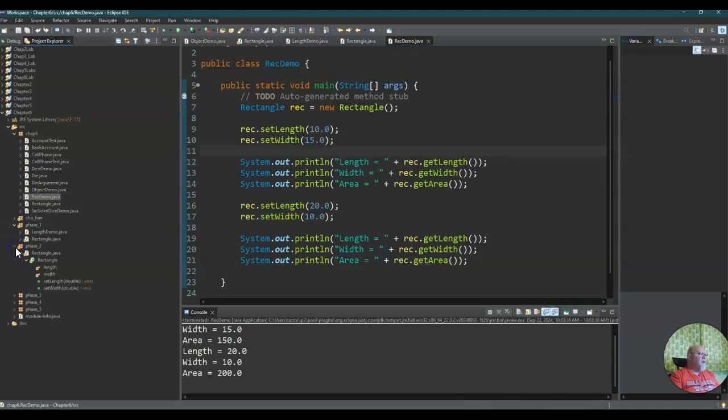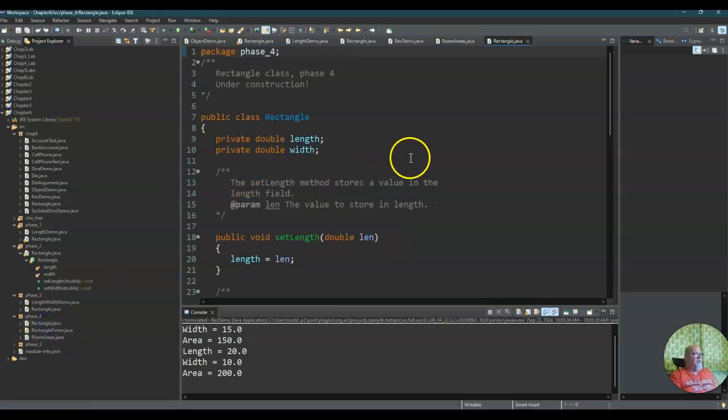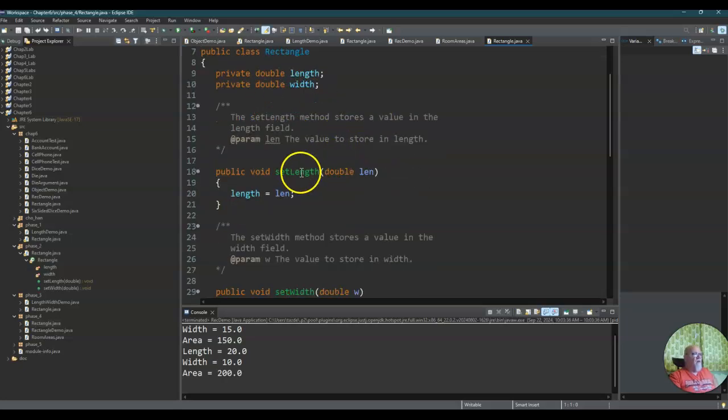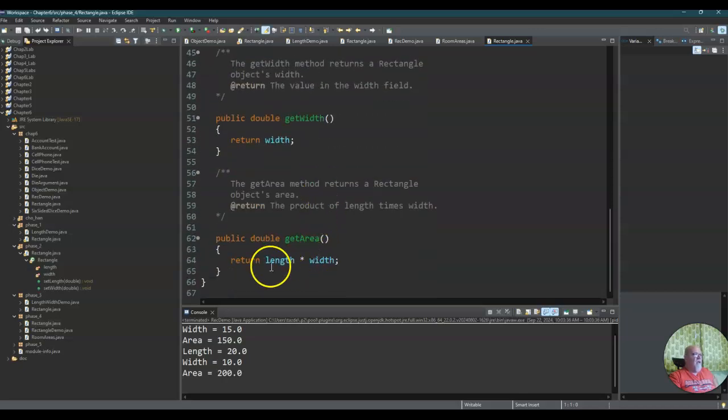Okay, so let's take a look at rooms area. Yeah, there we go, Phase 4. So in here, I'm going to look at rectangle first. So here's our rectangle. We've got our length and our width. We've got our set length, set width, get width, and then we've got get area.